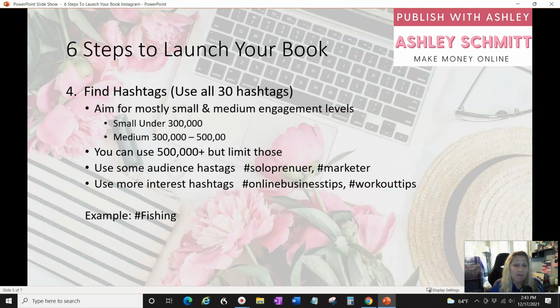Now, you want to aim for mostly small and medium engagement levels. So hashtags that have under 300,000 are generally considered small, and they will get you some engagement, but they aren't as competitive, so you will get Instagram to show your post to people. But it's going to be a smaller audience, which is why you want to use the medium hashtags, 300 to 500,000. Oops, I forgot a zero there. That's supposed to be 500,000.